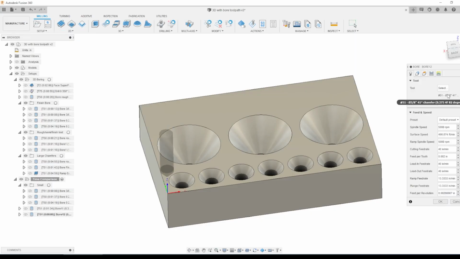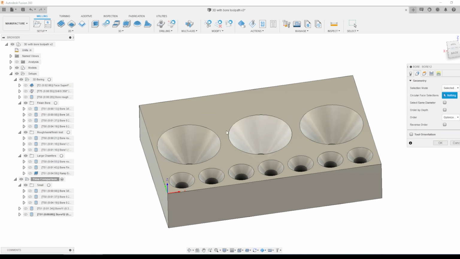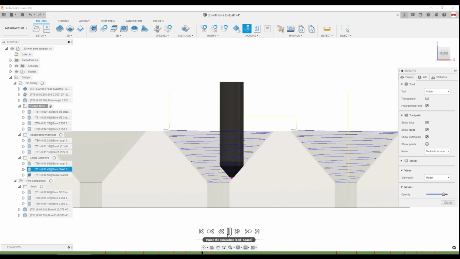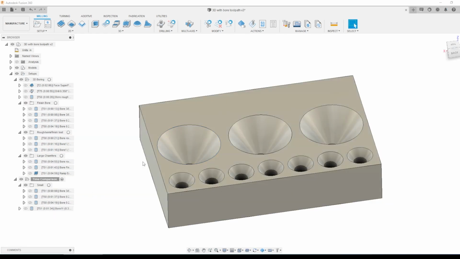That lets us take a relatively small tool, in this case a 3/8 inch diameter chamfer mill, and we can interpolate or surface, in this case, a 1.75 inch diameter chamfer. So let's dive into the tips and tricks that we've learned on this process. First off, don't do this if you don't have to.